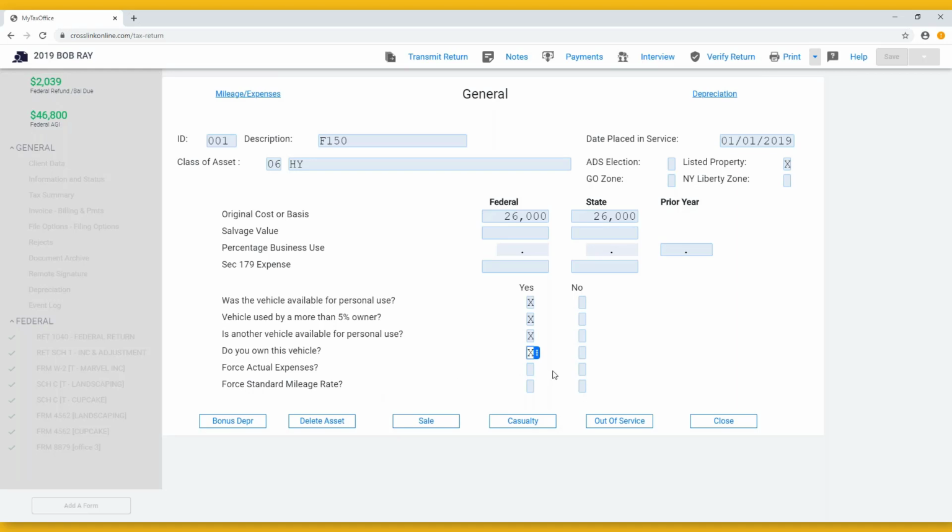Now the last two, force actual expense and force standard mileage rate. So if I actually choose force actual expense, then I would have to mark force standard mileage rate no. And what that's going to do is put the depreciation based off of the expenses you put in on the next screen where it says mileage and expenses. If I do vice versa, I mark no for actual expenses and yes for standard mileage rate, it's going to only apply depreciation for the standard mileage rate. So it's totally up to you and how you think is best for your clients.